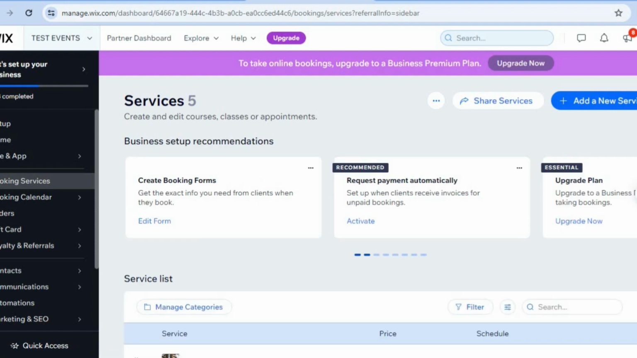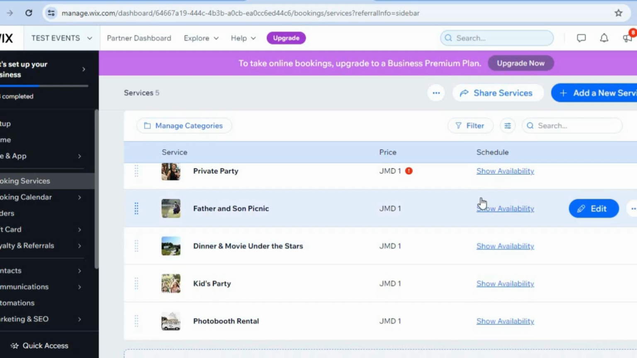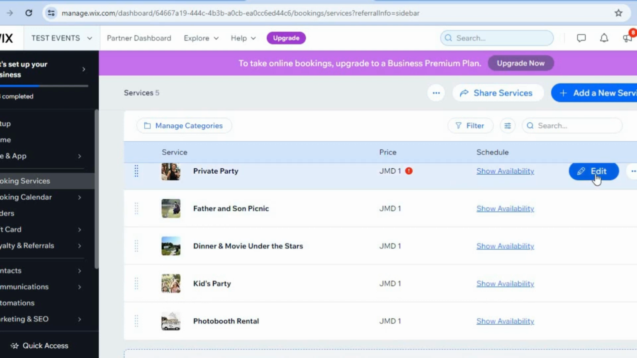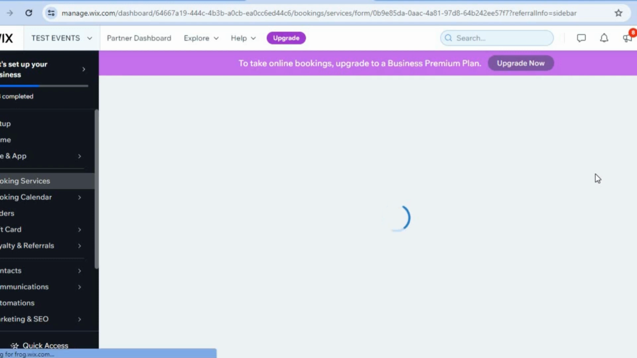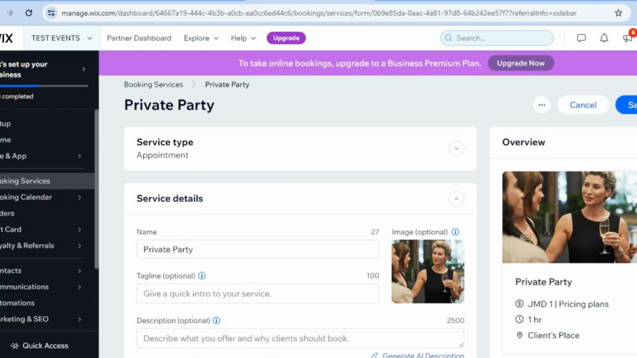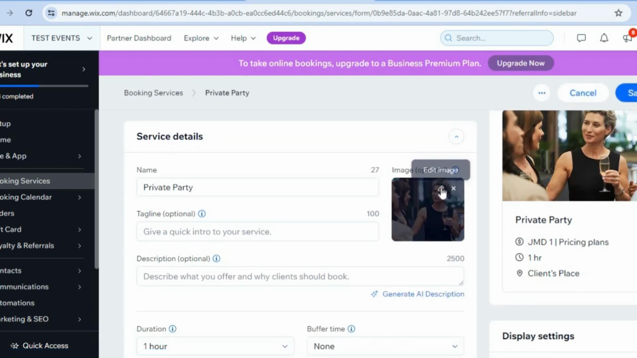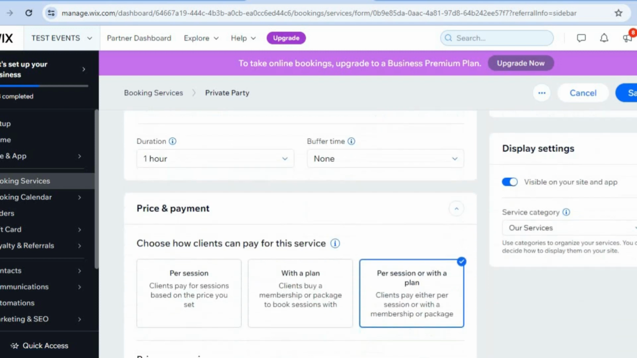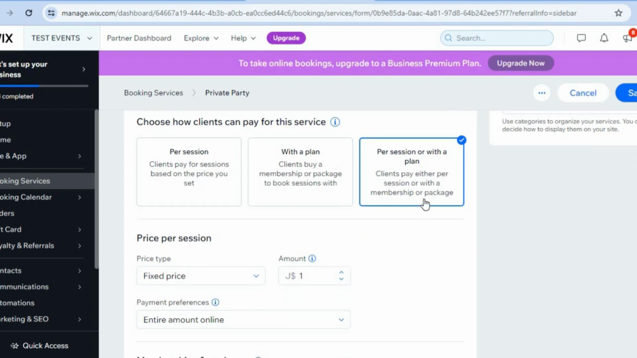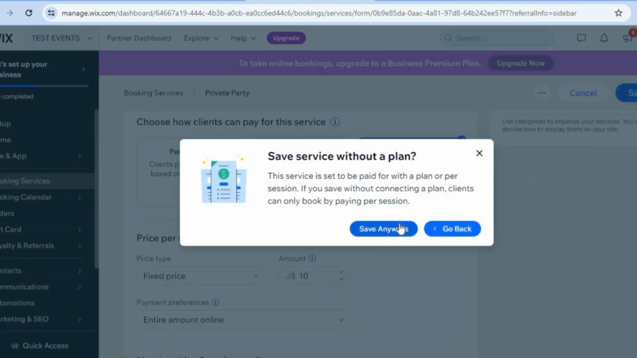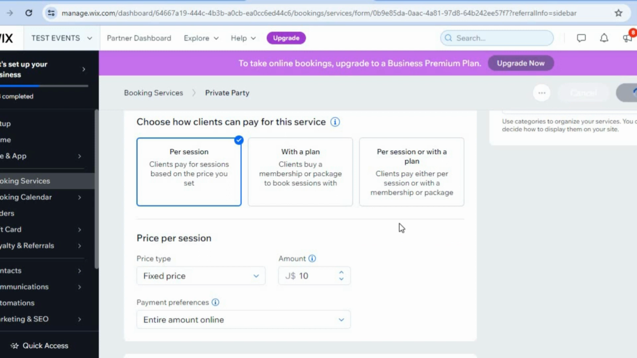And what I want you to do is scroll down, and let's say, for example, this service, we would like to edit it. You could tap on Edit, and you're going to be setting up the price. So you're going to select Edit, then you'll simply scroll down. You can change the cover image if you want by tapping on Edit Image. Then scrolling down, you can set the price. So you can see right here, per session or with plan. And you can set the price right here. Let's say, for example, $10. Then you'll tap on Save. So we'll select Save anyway. So you're going to select that right there.